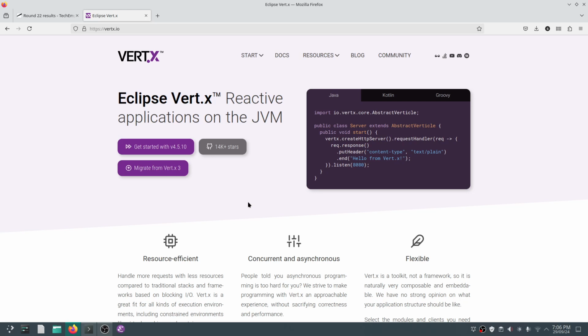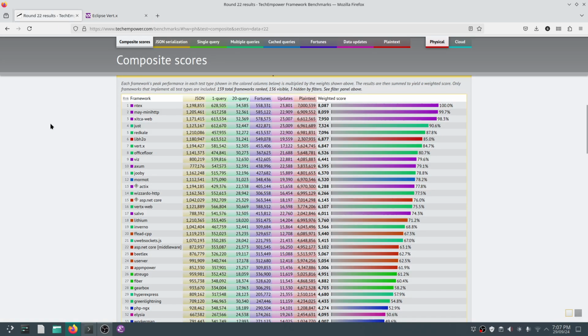But nonetheless, this video is for all the Java developers or companies who are looking for a very highly performant web framework. Vert.x is one of the best web frameworks out there. It is very stable and from a reliable organization, Eclipse. So let me present you with numbers.